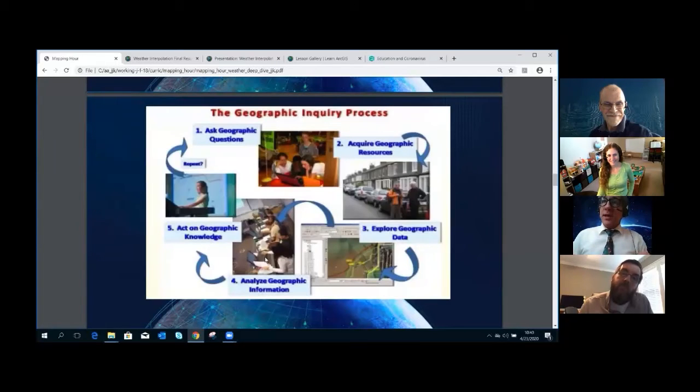It also focuses on this whole geographic inquiry process where we're being curious, which is driving our asking questions about the weather. How do fronts form, et cetera, proximity to the coast, and how does that influence temperature? And then we're acquiring some geographic resources. Again, this is going to be focused on the real-time weather feeds. We're going to explore the data in ArcGIS Online. There's no extensions or anything like this. It is purely an ArcGIS Online based lesson.